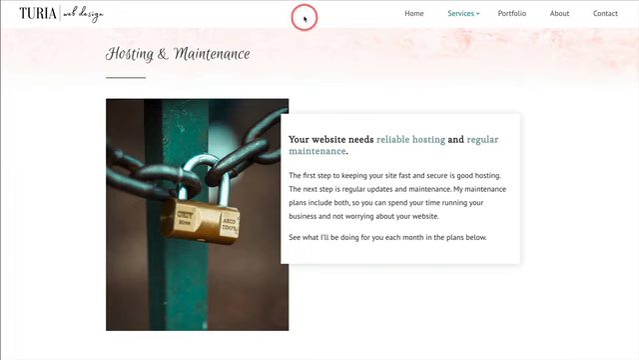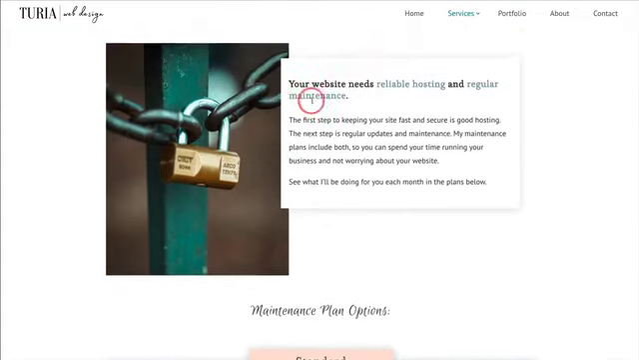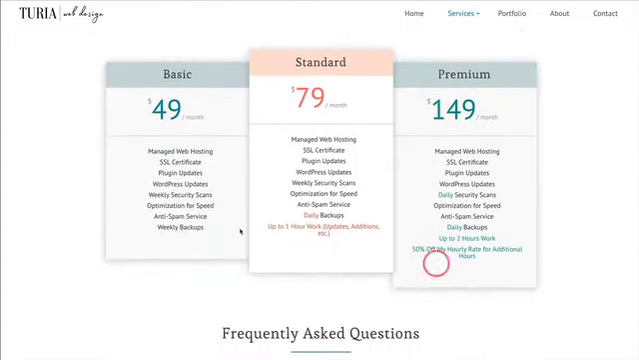Another great example, Shannon with Turia Web Design. Hers is hosting and maintenance, very clear about what's there. And then here's the plans. Basic at $49, standard at $79, premium at $149. And one thing that I like that Shannon did here, one reason I wanted to showcase this, is that it was very clear. It's like a highlighted area about that hour of work. So basic does not cover that, but the $79 one does. So a nice little way to kind of accentuate that hour of work.